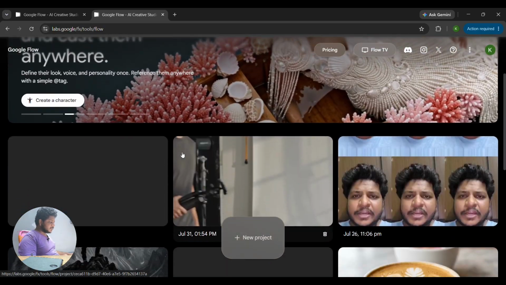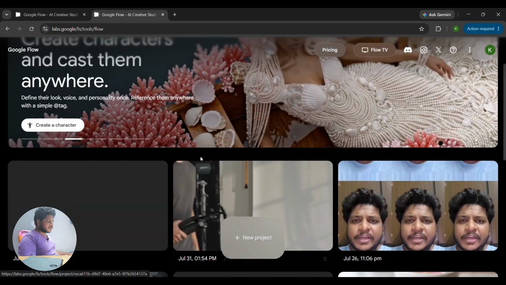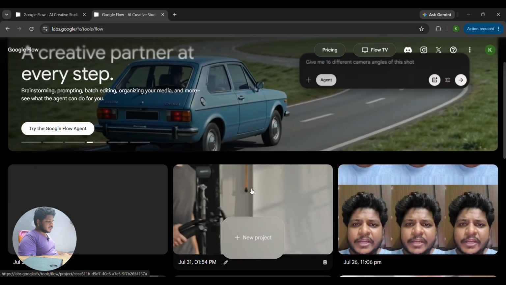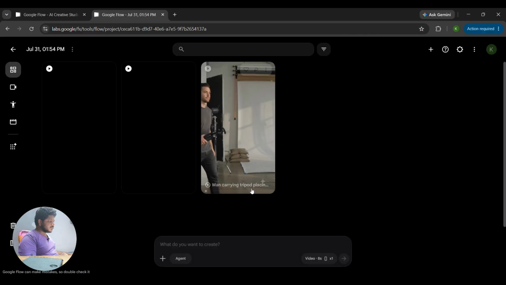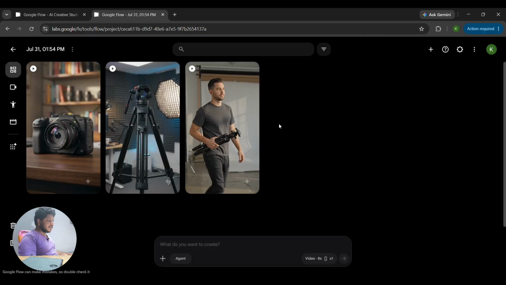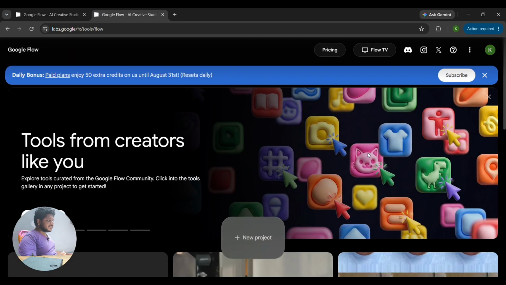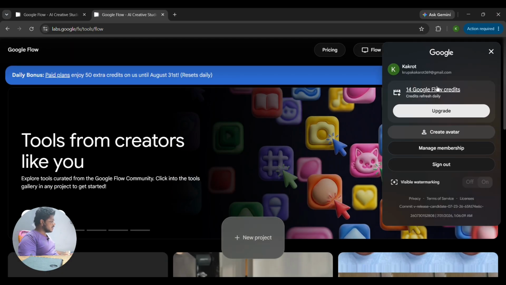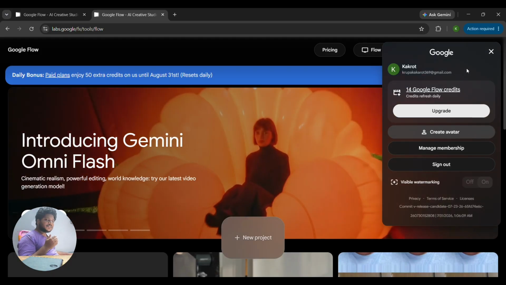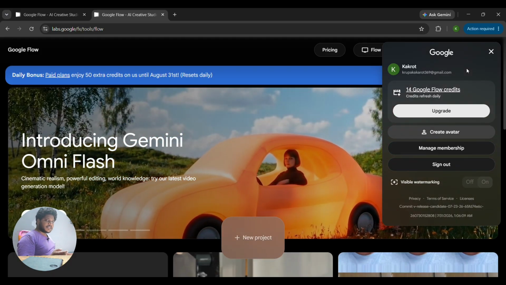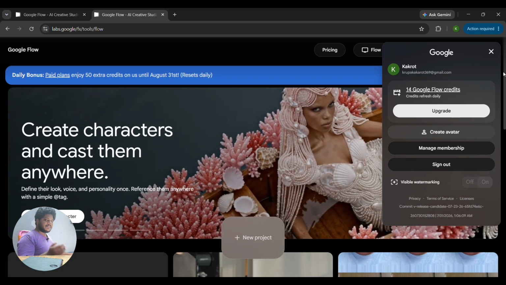So this is the interface, and these are the projects that you work on. So this was the project that we already worked on. Here are the 3 videos that we have generated, and you can use it for free. If you just have a Gmail account, that is enough. If you can see here, 14 Google Flow credits. Daily it gives you 50 credits, by using which you can generate almost 4 videos using the Omni Flash model.